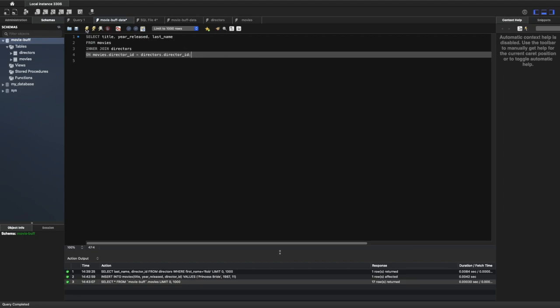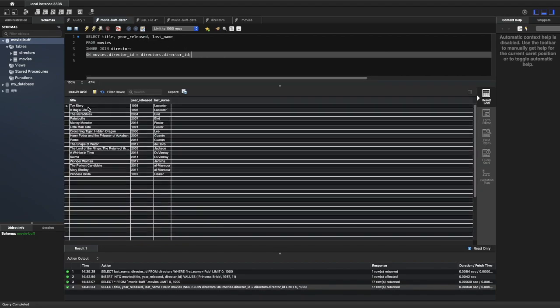So let's take a look at the results. We pasted our query in here. We'll execute it. And we see now that we're getting back a list of our movies with the year release of that movie and the last name of its director, because we're pulling in that last name information from the directors table and populating it here, making that relationship between the two tables a lot more useful.